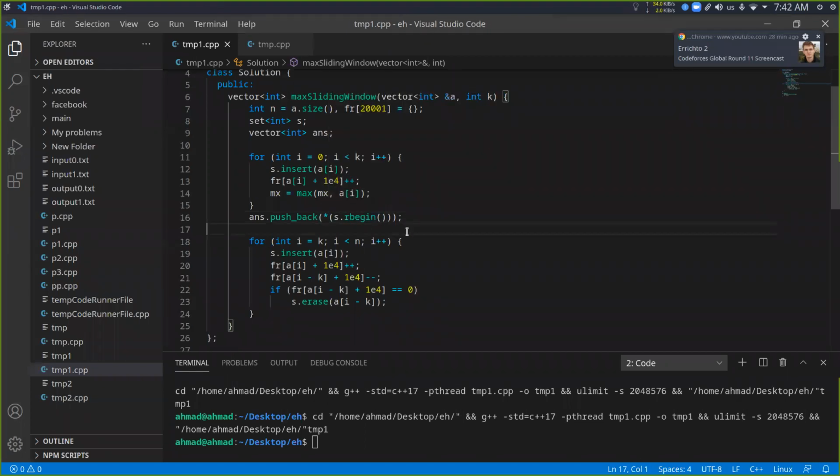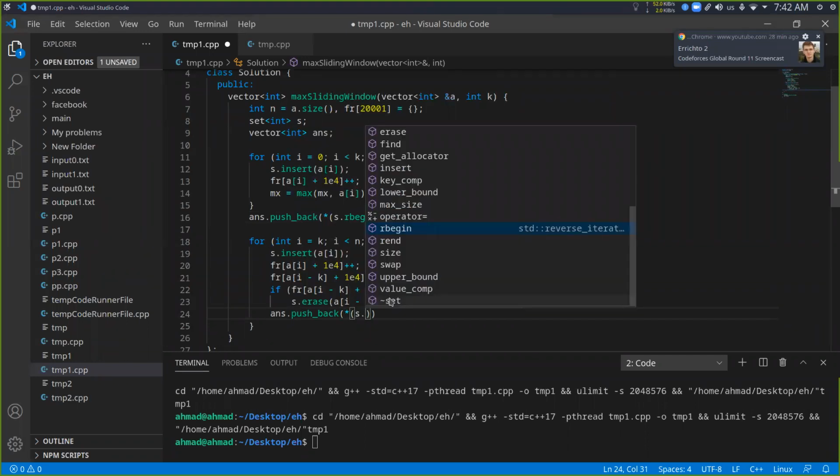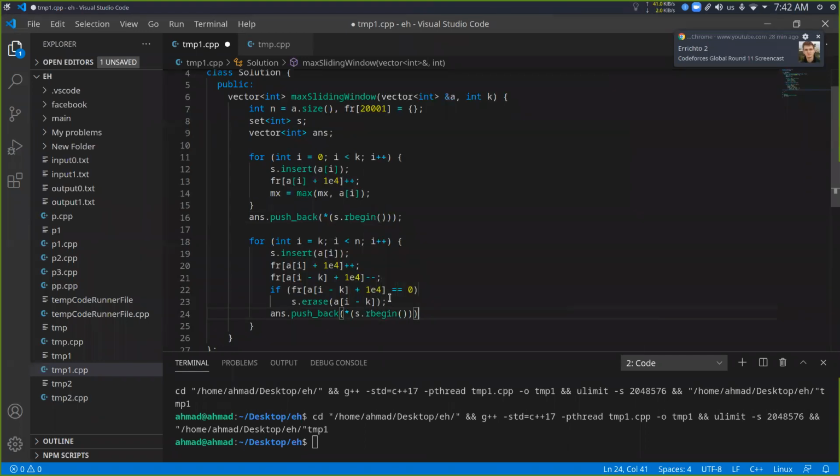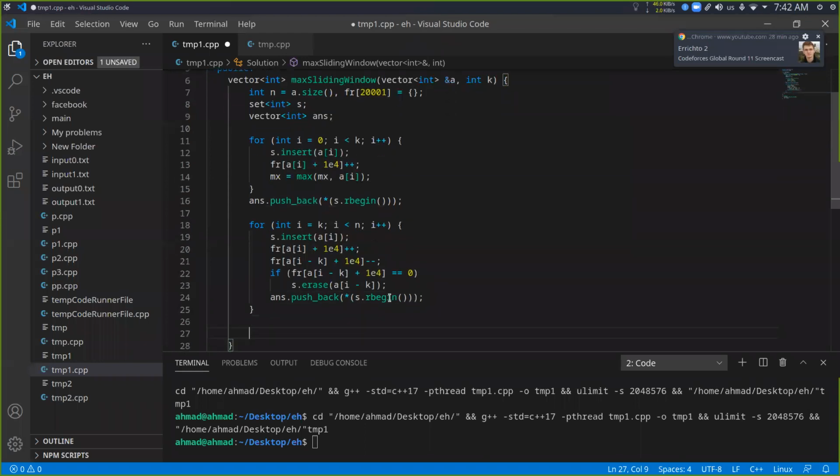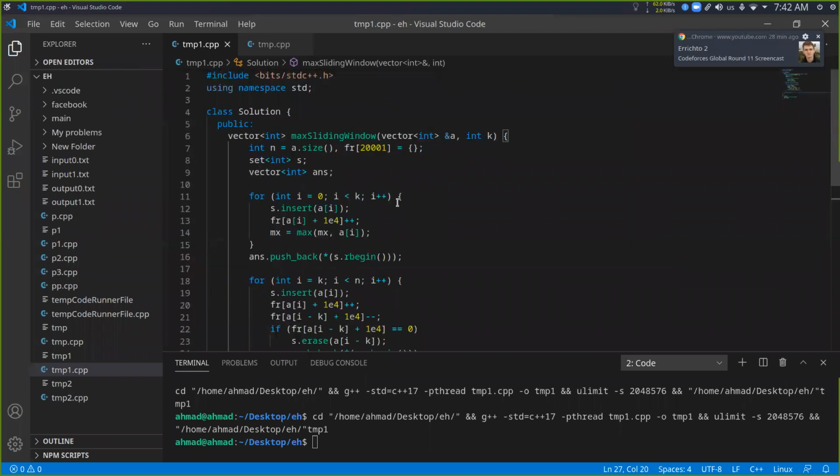That's it. So each time I'm pushing s.rbegin. And everything should be okay here. Return ans. Everything is clear in this solution.